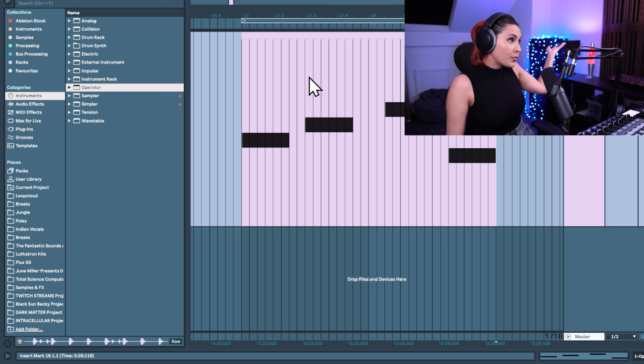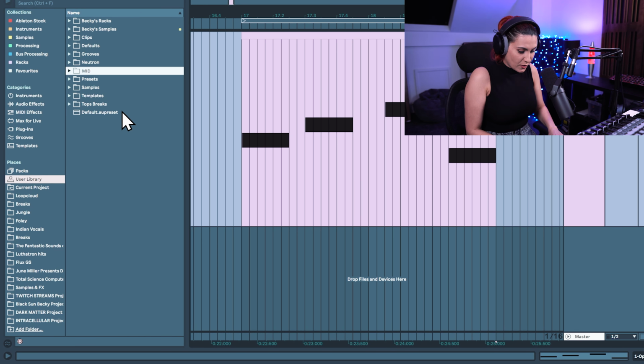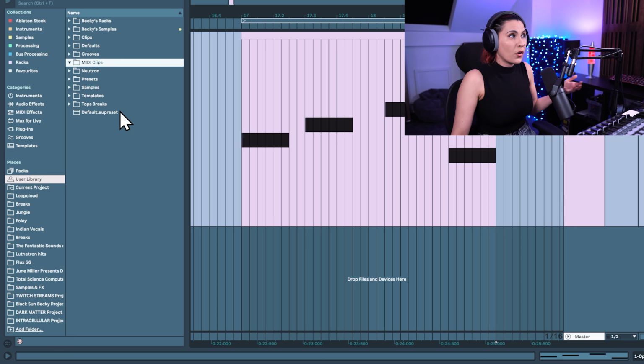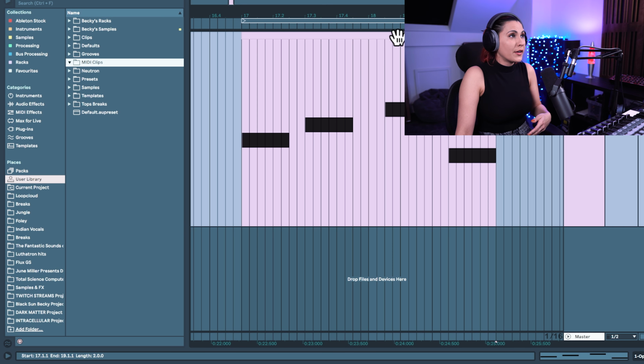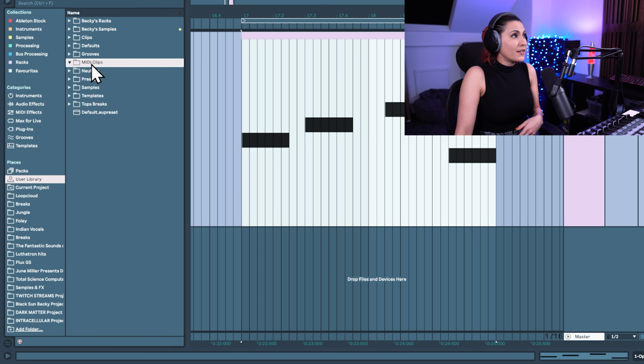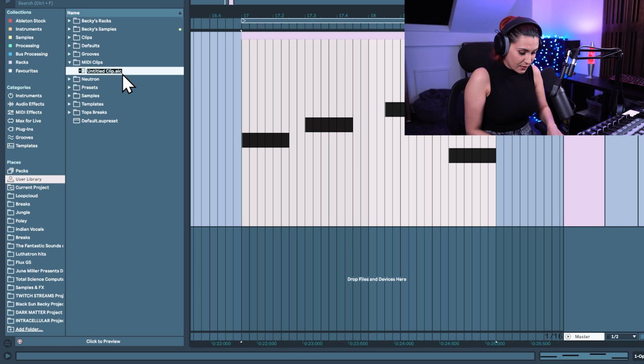So here we have a MIDI clip, and if I go to user library and I create a new folder, and it's going to be MIDI clips, which you might want to save. If you want to have your own MIDI chord progressions or your own MIDI melodies that you want to use again and again in different projects, then you create your MIDI clip and then you drag and drop that into a folder. Untitled MIDI clip, it's saved as an ALC file, and I could name this as F minor and then maybe the name of the song.